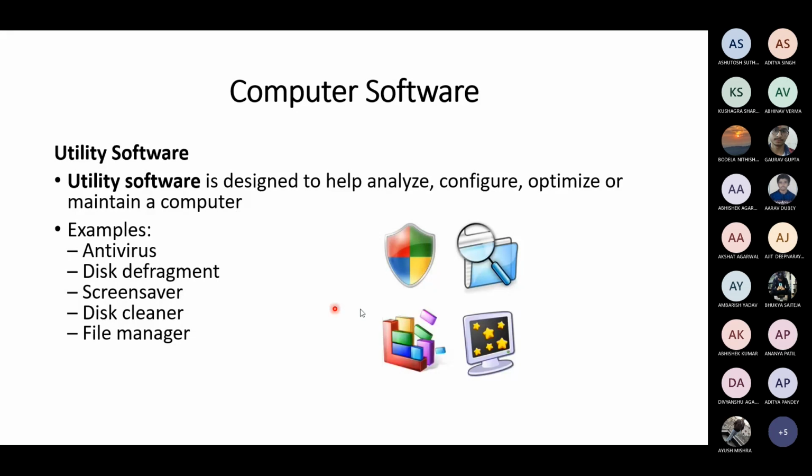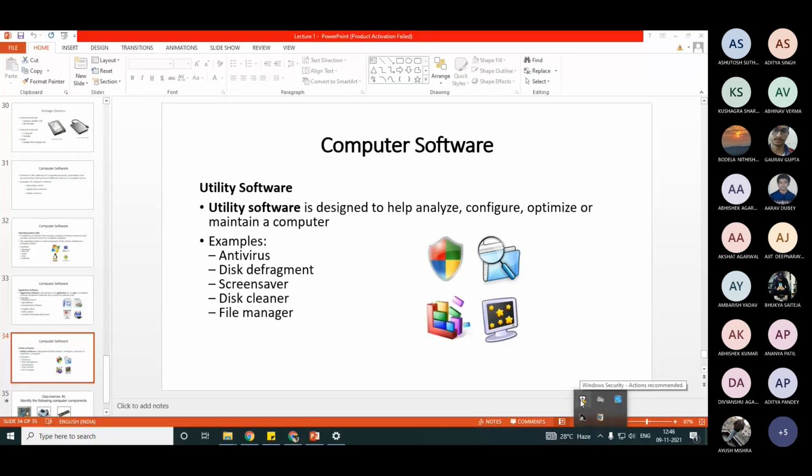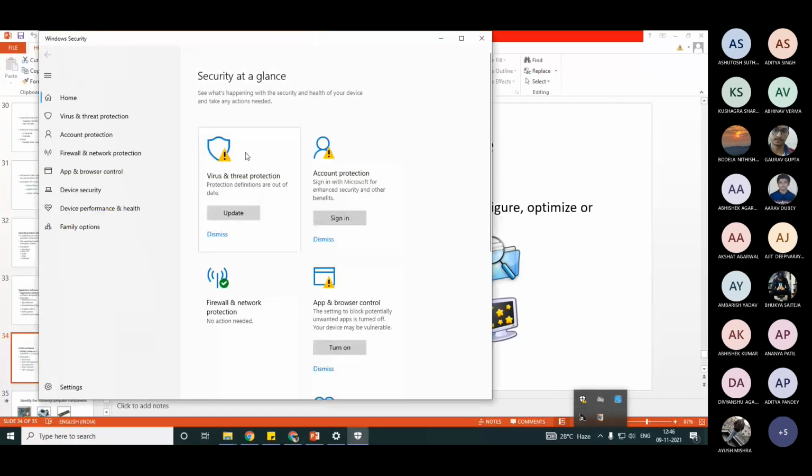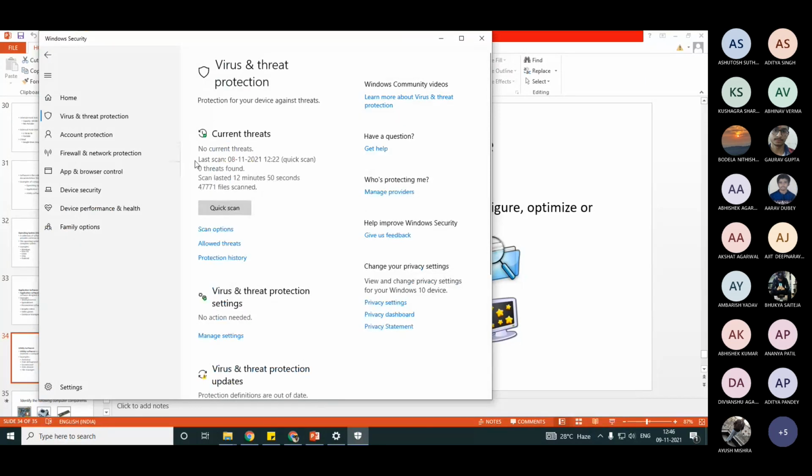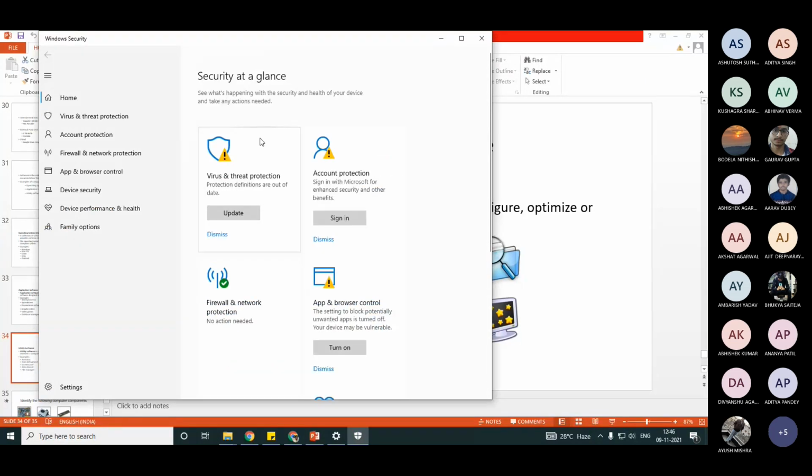So this is like Windows Defender, or you can also see here, Windows Security, like virus and threat protection. You can update the virus and threat protection. This nowadays comes along with the operating system, but if you go for Linux or some other operating systems, it may not be included. Windows 10 nowadays, or Windows 11 in the coming days, they all come as inbuilt features of the operating system, but it's not necessarily so.